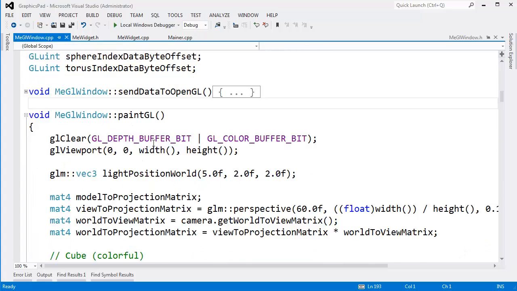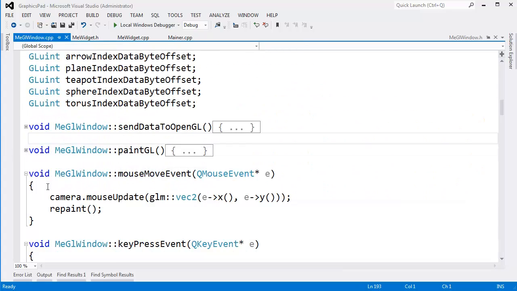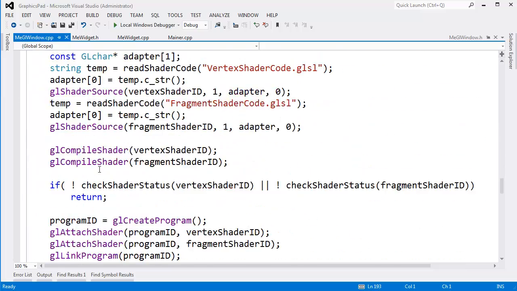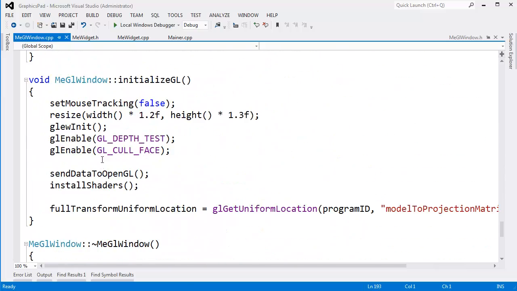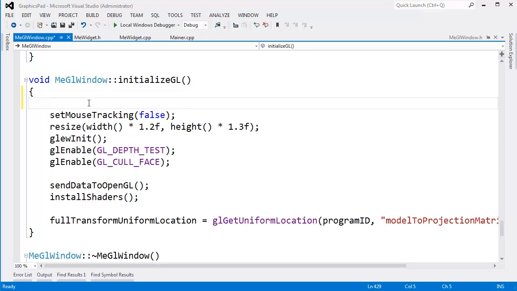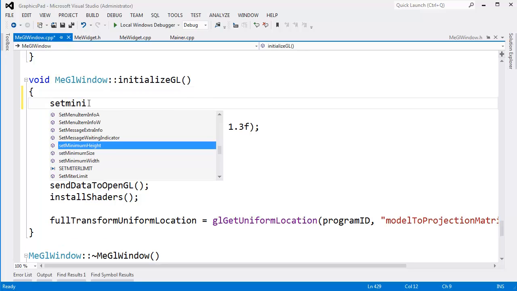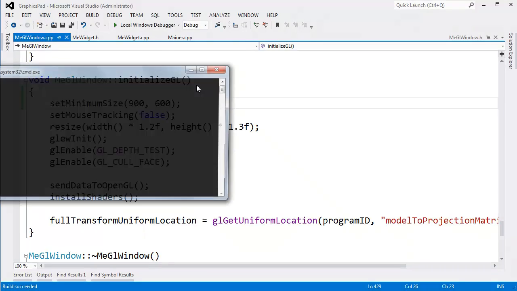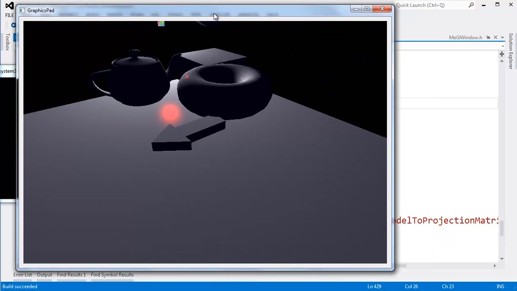Okay, where was I going? Oh, yeah. Ideally, I'd have a constructor on this, but I don't think I do. So I think I have initialize GL. I could add a constructor, but I'm feeling lazy. Set minimum size. I'll say, hey, 800 pixels by 800 pixels. In fact, maybe be a little bit wider than you are tall. I don't know. I'm guessing here. Let's control F5. See what that gives us. Control F5. Oh, that doesn't look too bad.